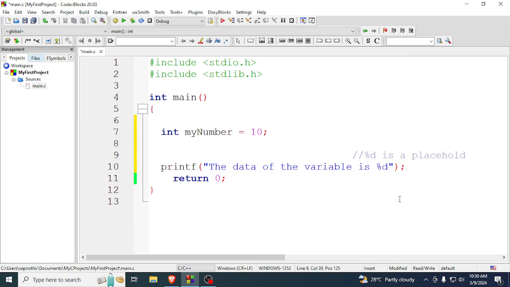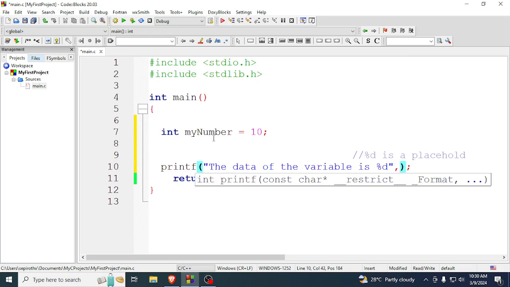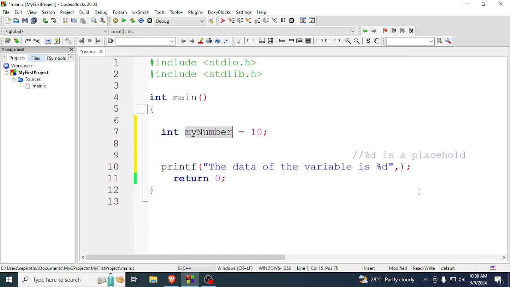Alright, so that means this area here will change. Whenever the compiler reads this part, it is not going to display %d, but rather the variable's data, the data coming from the variable being called here as the second parameter. So let me just write it completely here to avoid confusion.